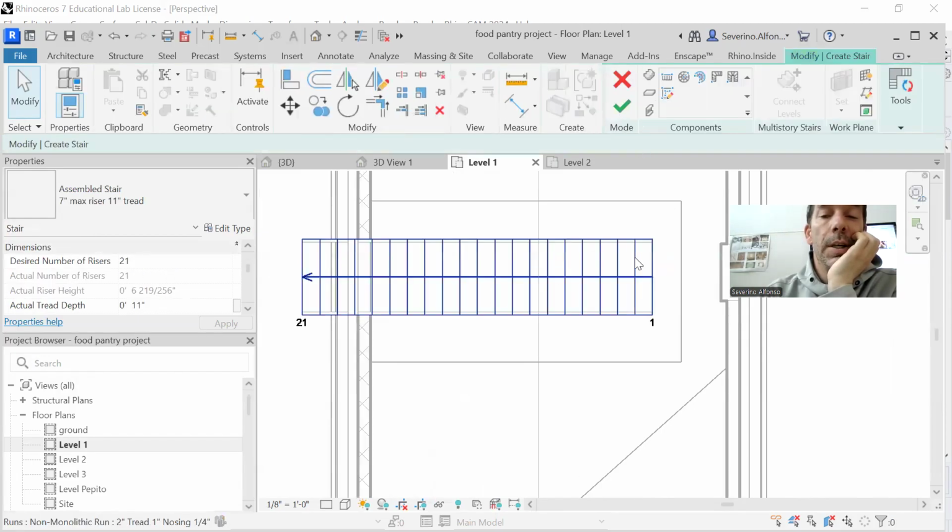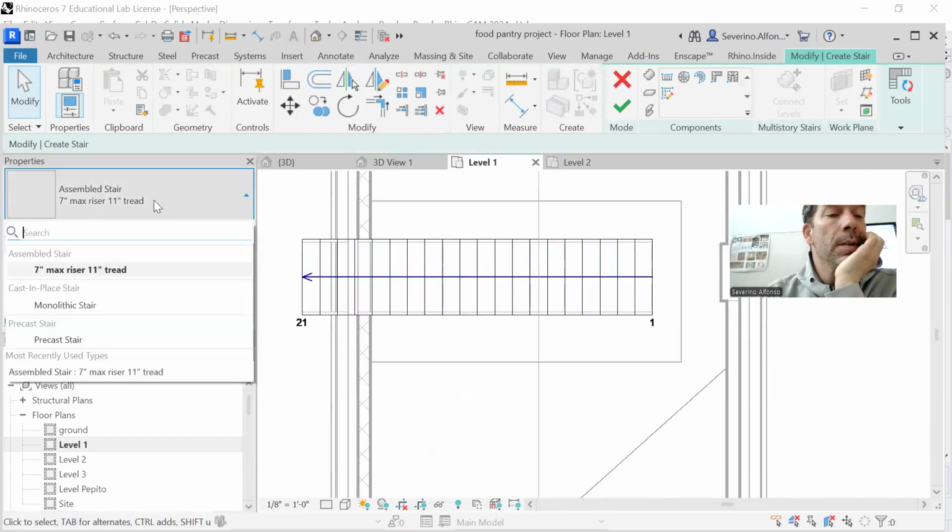I forgot to say that when I was doing a stair, there are 3 types of stairs, the same as there are 3 or many types of walls and floors. There are, generally speaking, 3 types. The assembled stair, the cast in place stair, and the precast stair.